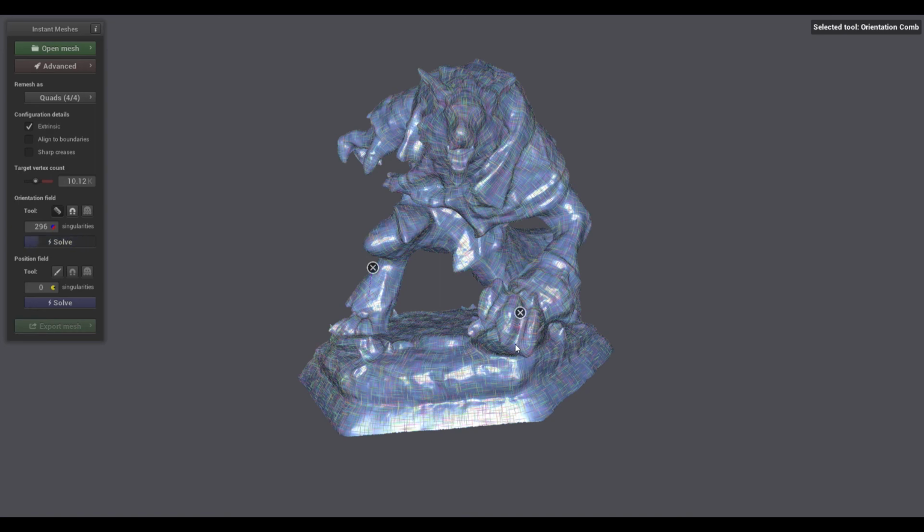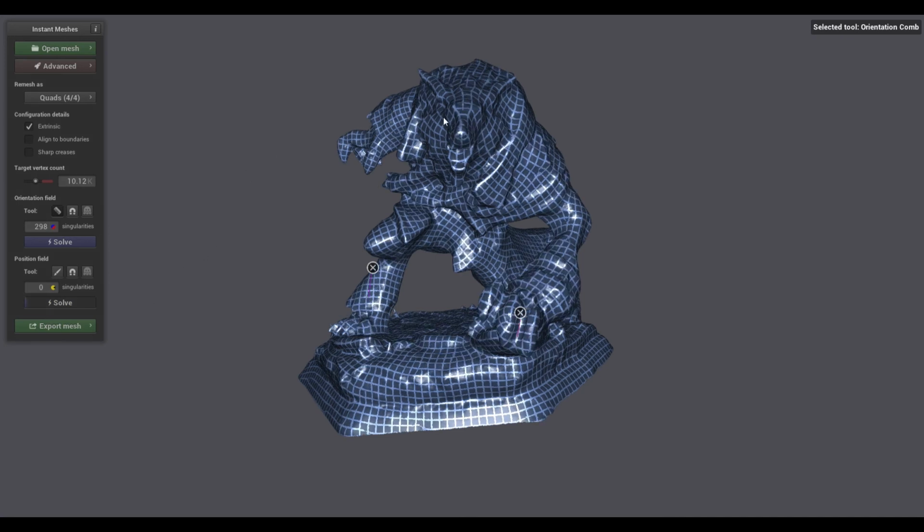I'd recommend spending the most time at this point to make sure that all the polygons will be flowing in the same direction. If you notice any abnormalities on the mesh, you just scrub through and try to fix them. Once you're happy with that, you can move on to the position field, and using the data we just added, it's going to calculate where all the vertices are going to go.